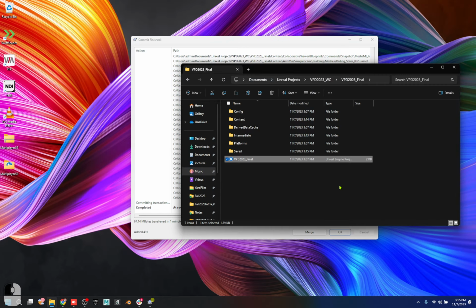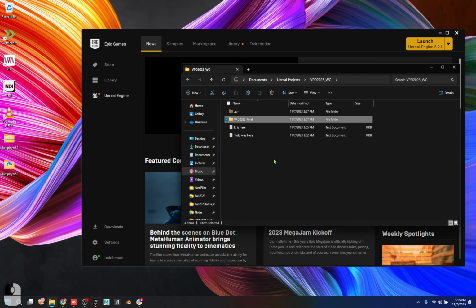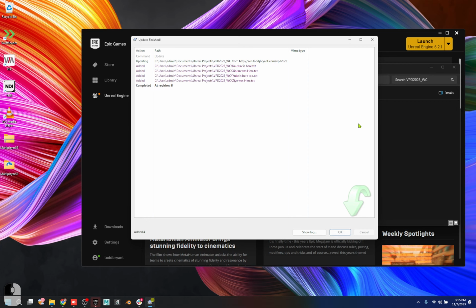And then I prefer to pull from the Explorer. I go back to my root project folder and say update, and I'm now at revision 8 everywhere. Cool.